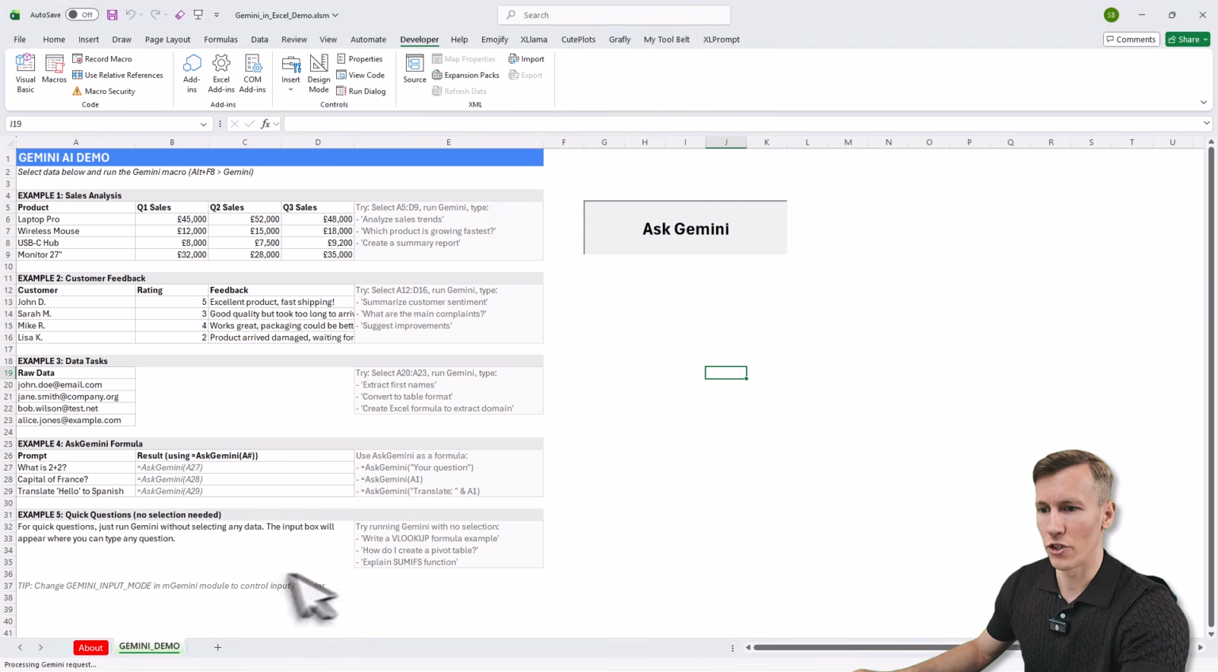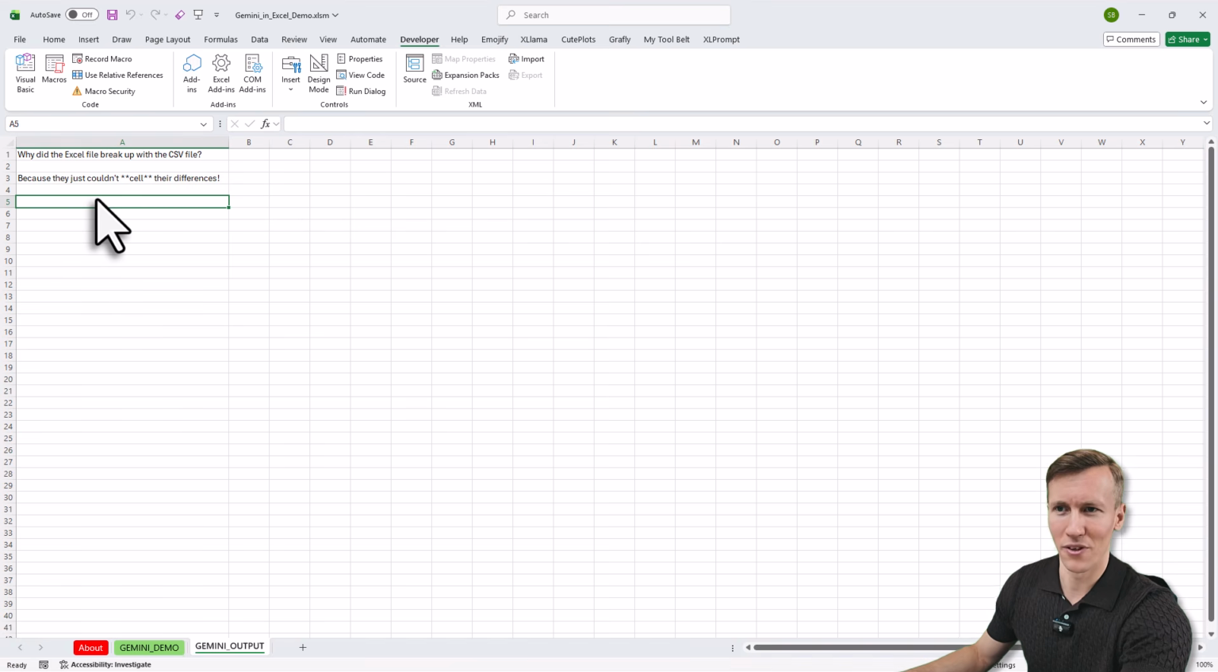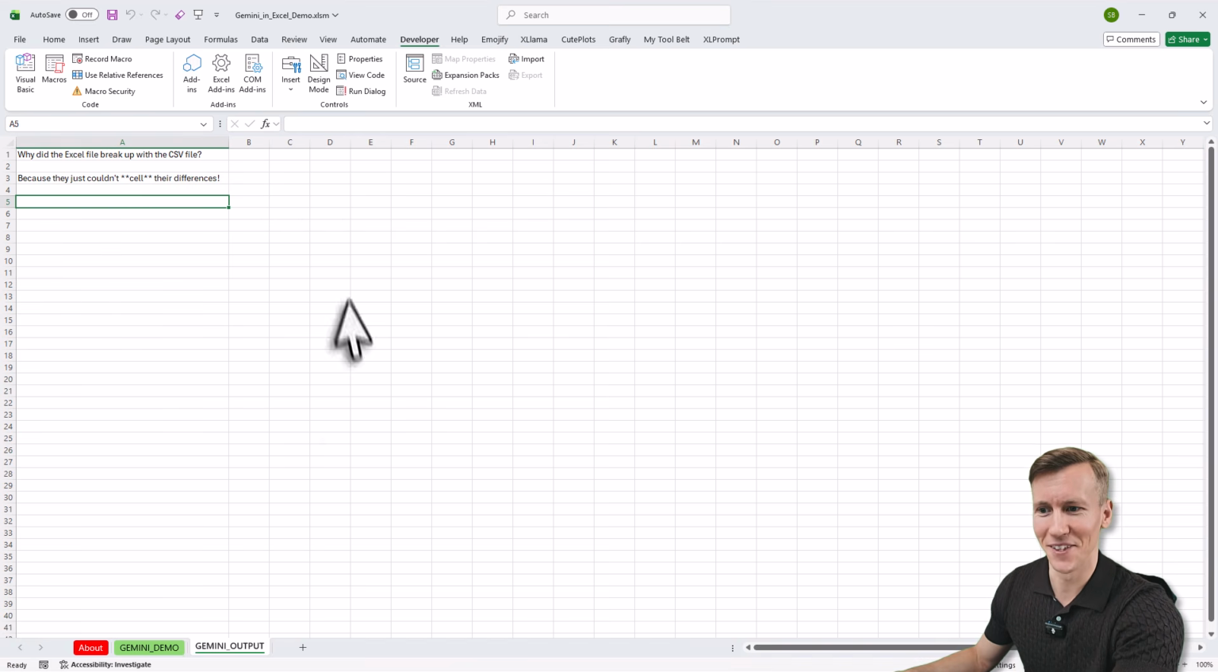So now ideally we should also get a new worksheet here, and inside we will now find our joke. So why did the Excel file break up with the CSV file? Because they couldn't sell the differences.